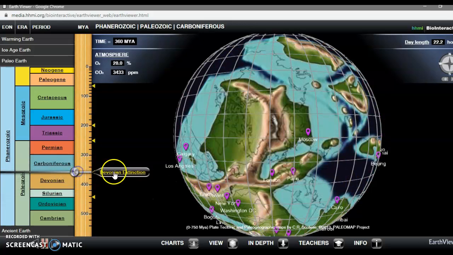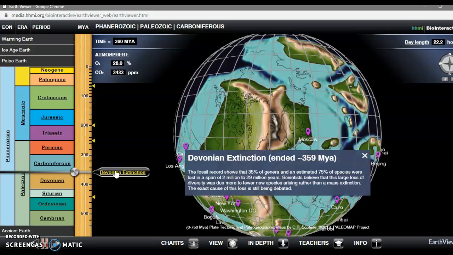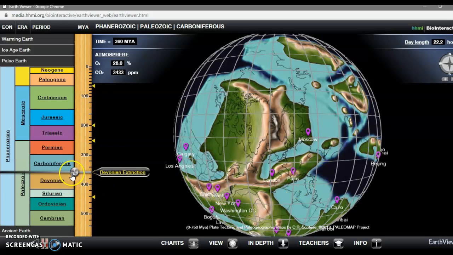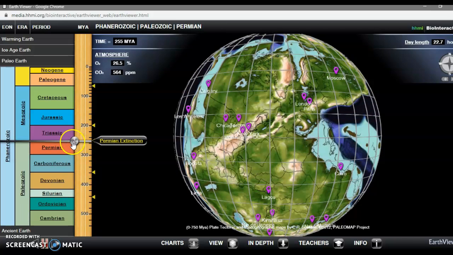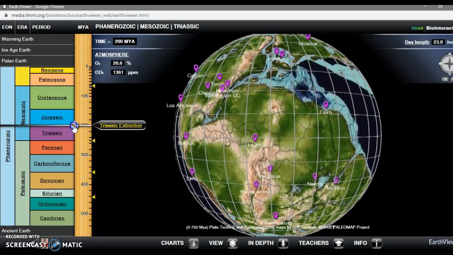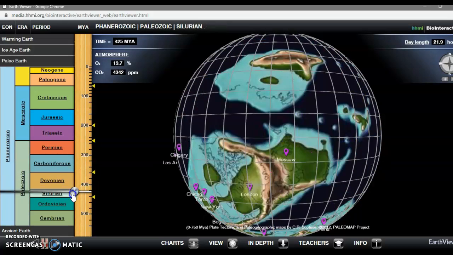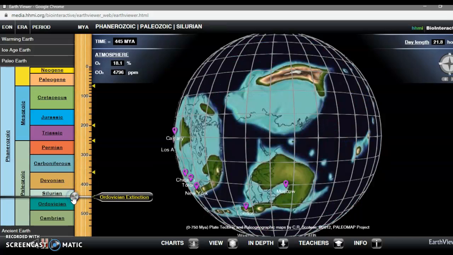If I land right on one, there, that is the Devonian extinction. I click on that and it gives me some information about the Devonian extinction. Notice how these mass extinction events happen right between time periods. That's one of the things scientists use to end a time period. What major events happened right at the boundary, right at the end of these time periods?